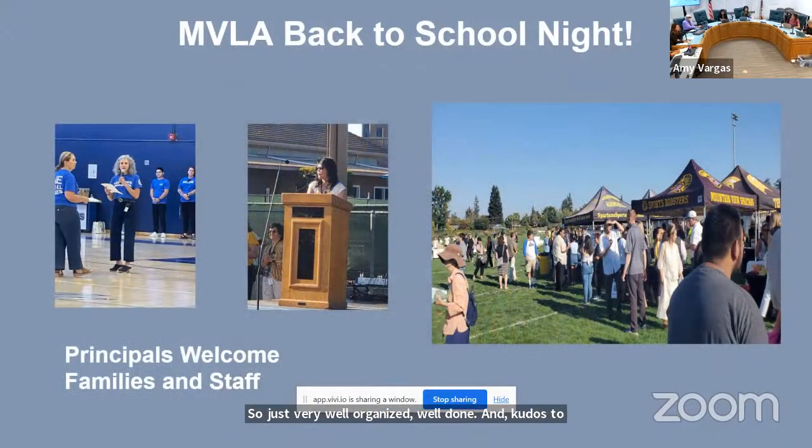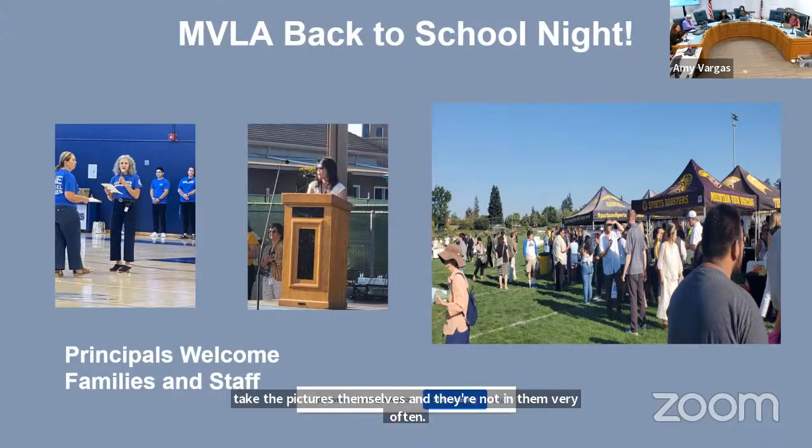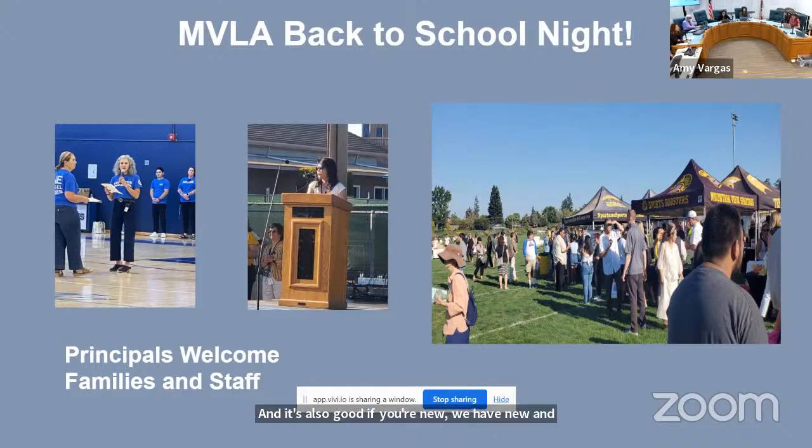So some pictures here. I always like taking pictures of the principals when they're speaking because they usually take the pictures themselves and they're not in them very often. And it's also good if you're new, so you can get that picture and remember that first moment, because it's sometimes kind of a blur.